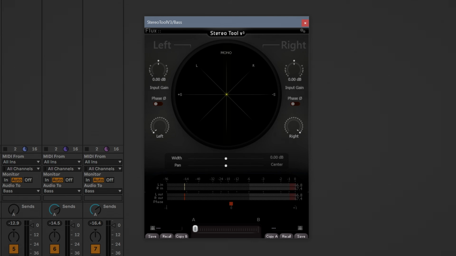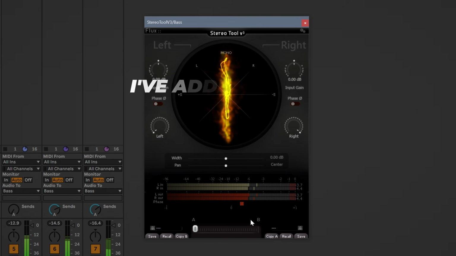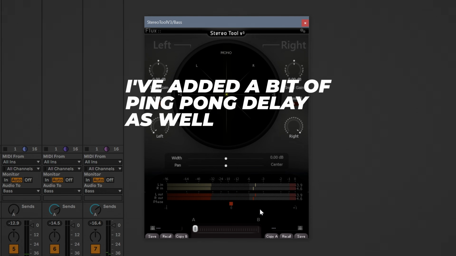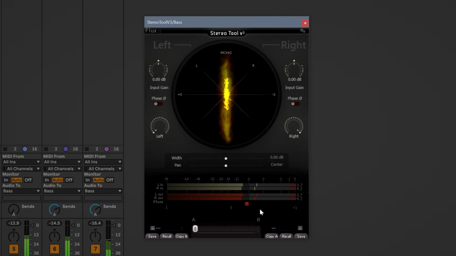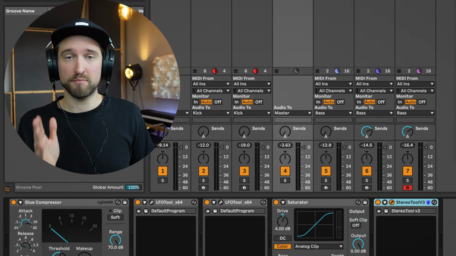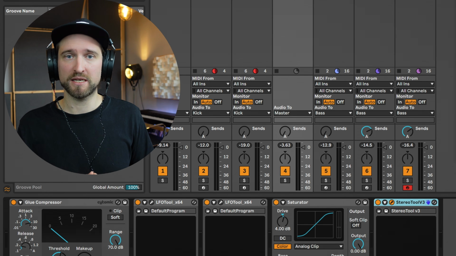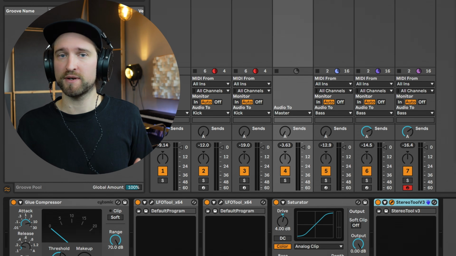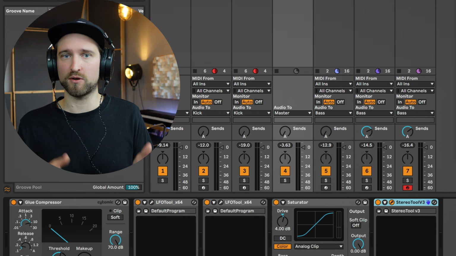The stereo tool is now on the bass group, so all of these 3 tracks together. Let's see. As you can see, we are in the positive region on the correlation meter, which means that this will play back perfectly in mono systems like clubs or festivals.